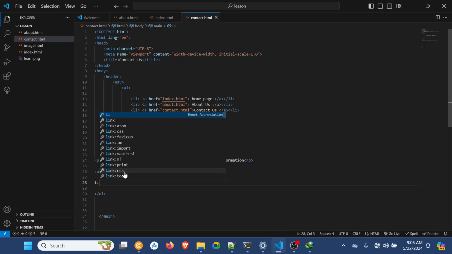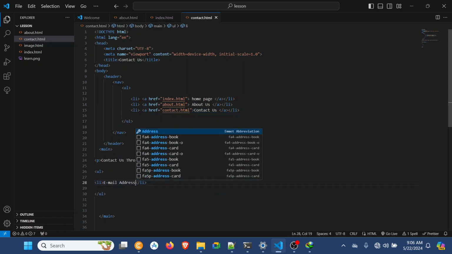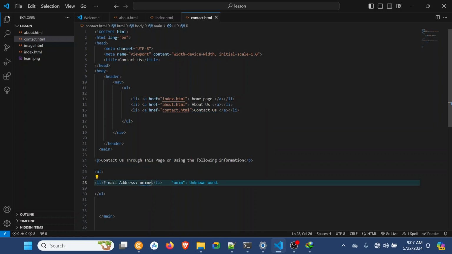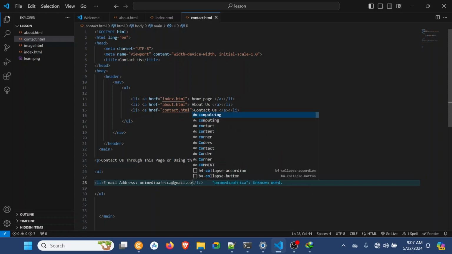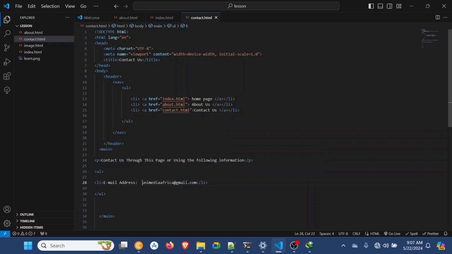The first item is the email address. The email address will be like this: unmediaafrica@gmail.com. And I want to emphasize this, so I'll put a bold tag like that, put it inside here, cut and paste it there.